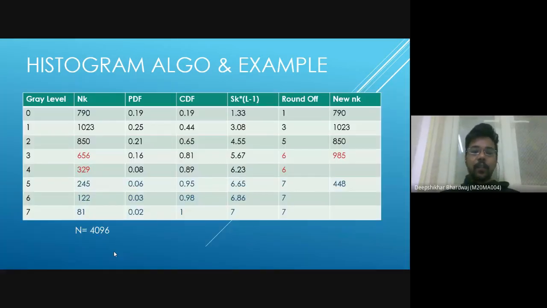See, what I will be doing, this is a new approach, or rather the most important approach. I will level up all my gray levels and find how many pixel values there are with the same intensity. So for 0, there's 790. My first step says to calculate the PDF.